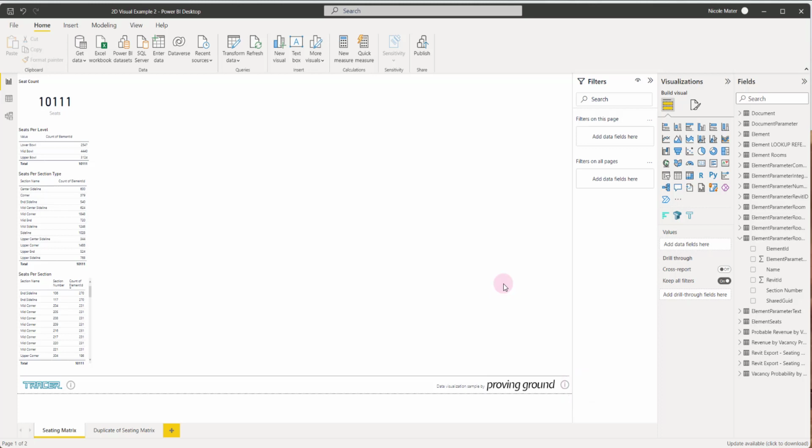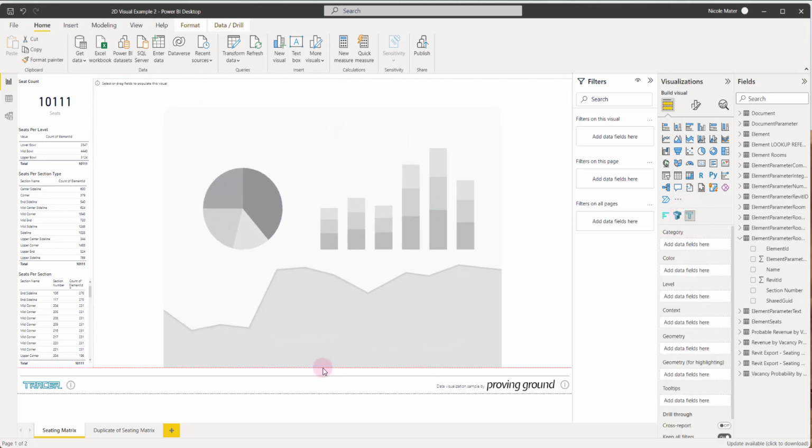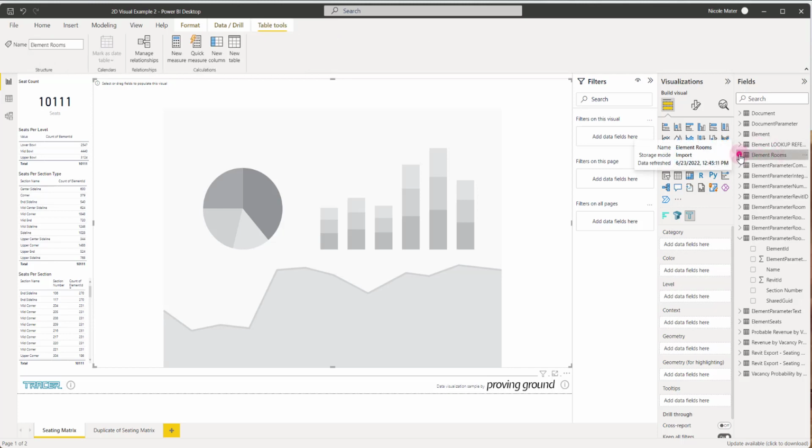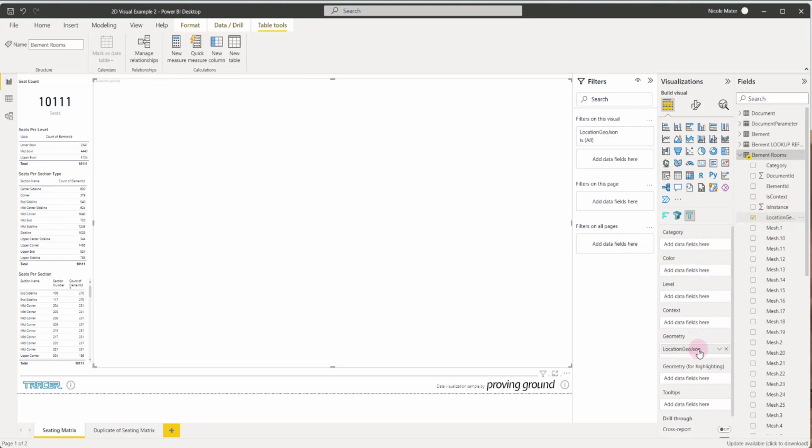In this video, I'll show you the new Tracer 2D visual for Power BI. You can select the Tracer 2D icon to add it to the canvas and resize as needed. For this example, we'll use rooms to create a 2D visual, so we'll navigate to that section of our data and select the location GeoJSON information and add it to the geometry field.